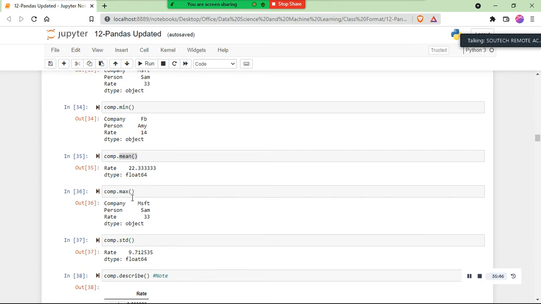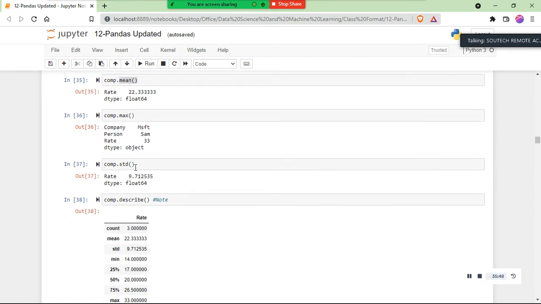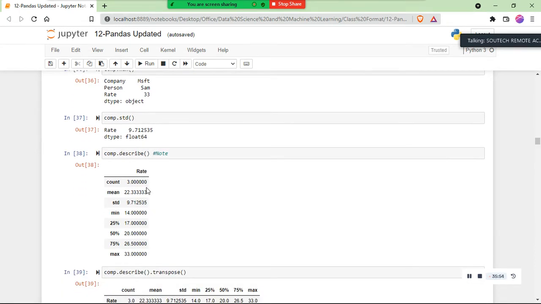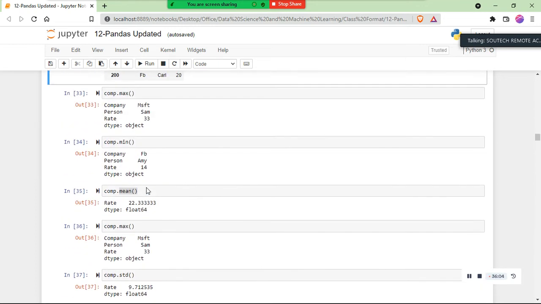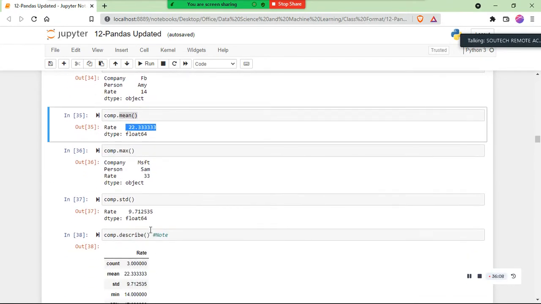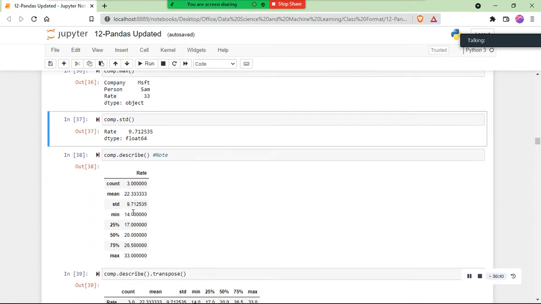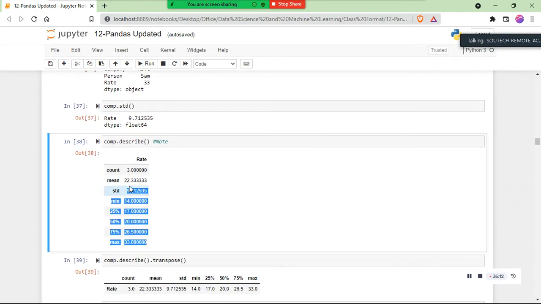Okay, now you could say dot max. You could say STD, that is standard deviation. Okay, to give you the standard deviation. Now we could also say dot describe. Now when you say dot describe, you are trying to get a brief summary of your data based on the mean. You know, the mean we said dot mean, now we have 22. When we say STD, we have 9.6. We still have the same value here, but just for only rate alone.